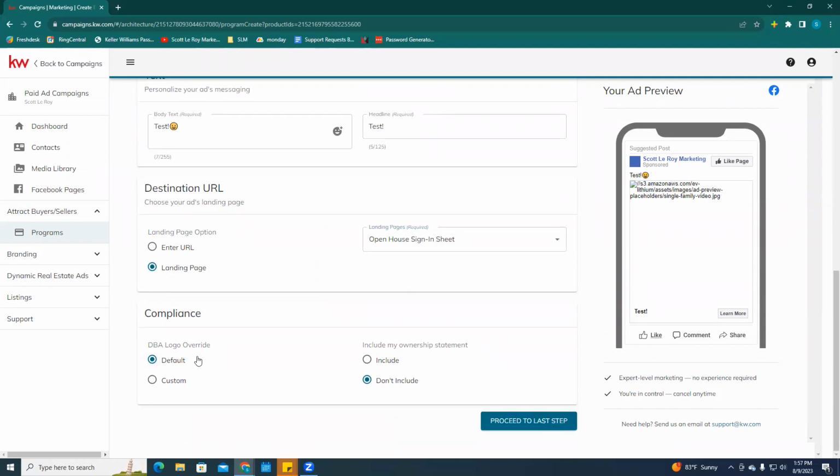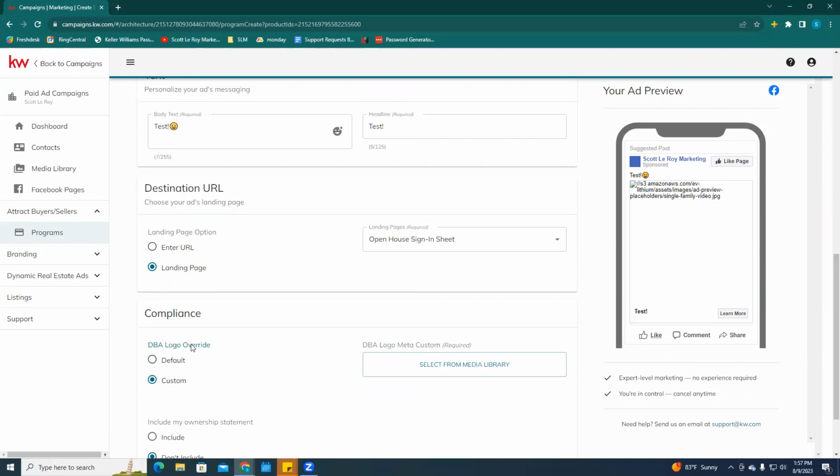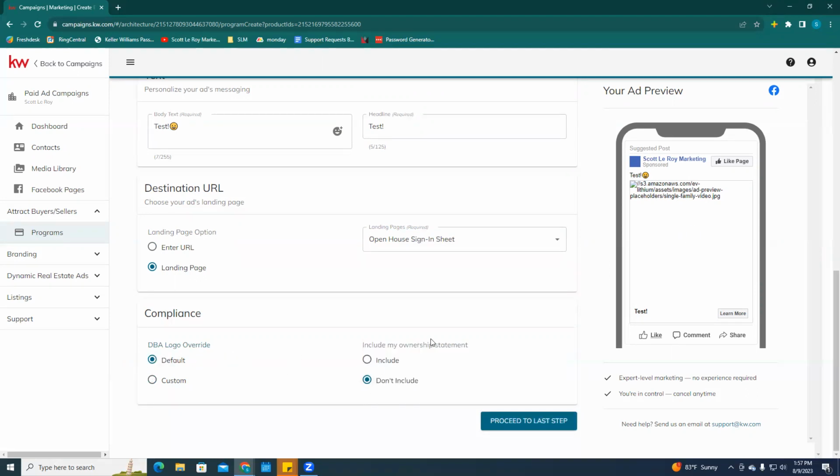In the compliance section, you're going to choose whether you want to include a DBA logo and or an ownership statement. So if you see how it has default DBA logo override, or if we do custom, you can select from media library. So if you have default, include my ownership statement, you can include it or not. All right. And then we're going to go ahead and click on proceed to last step.